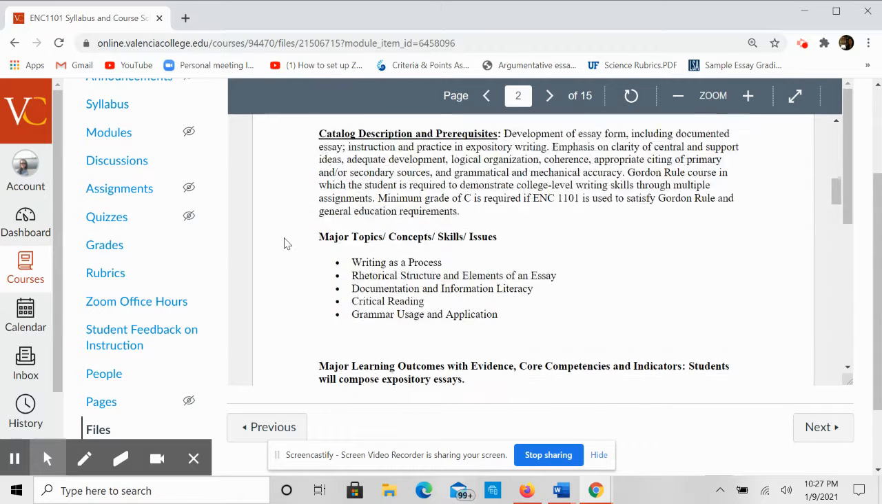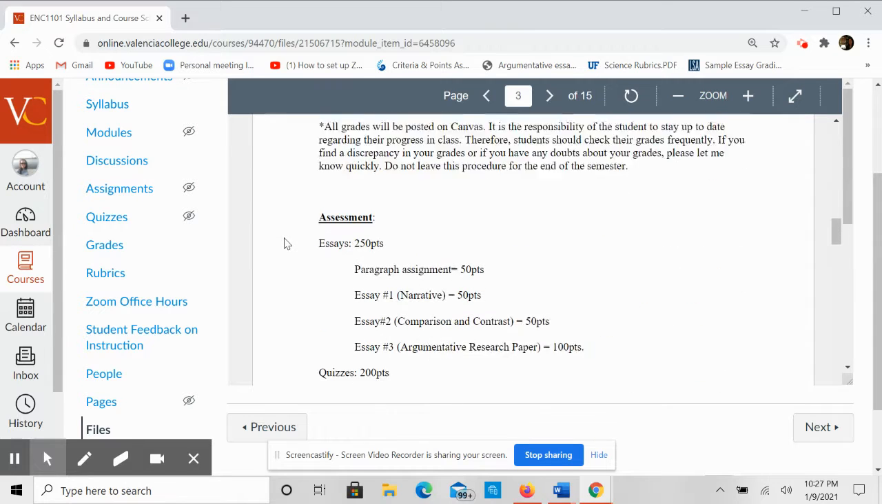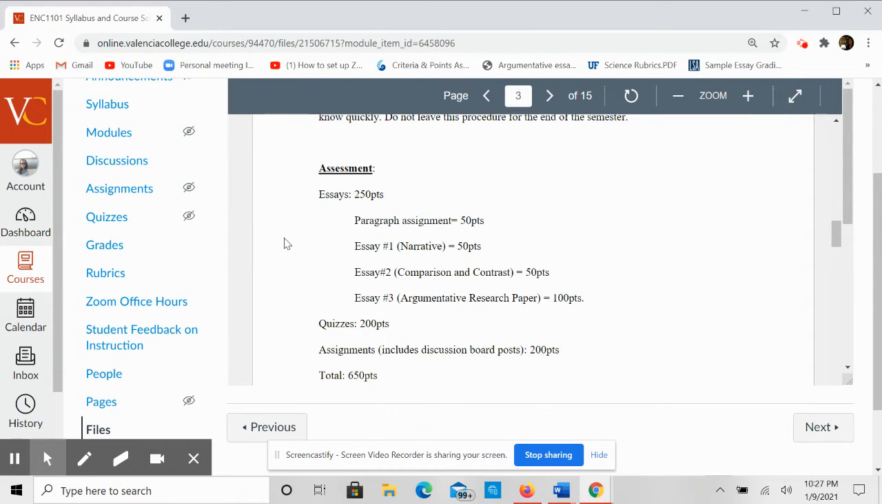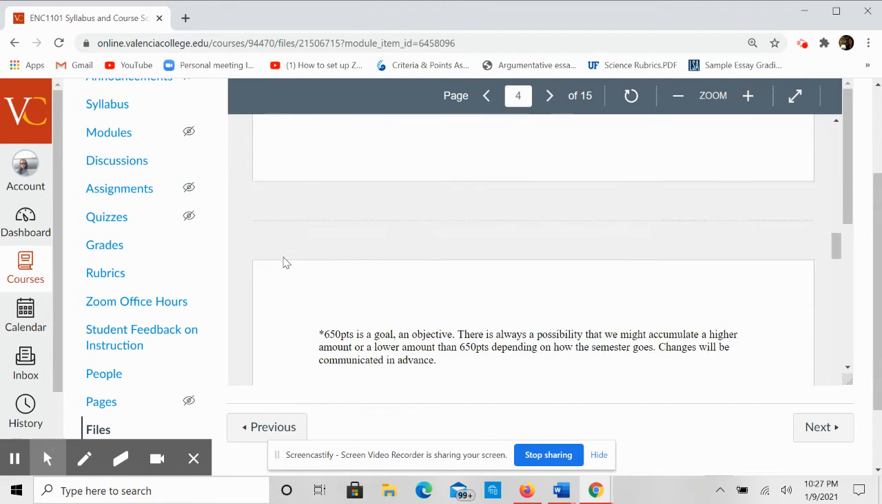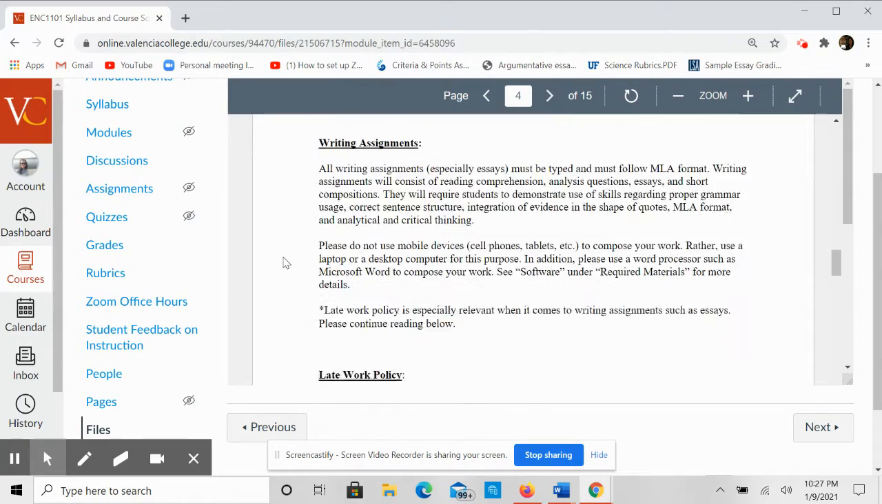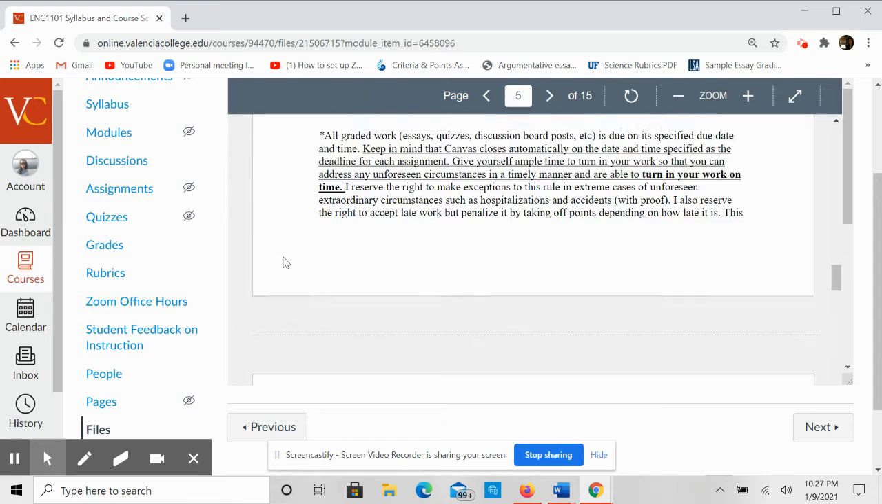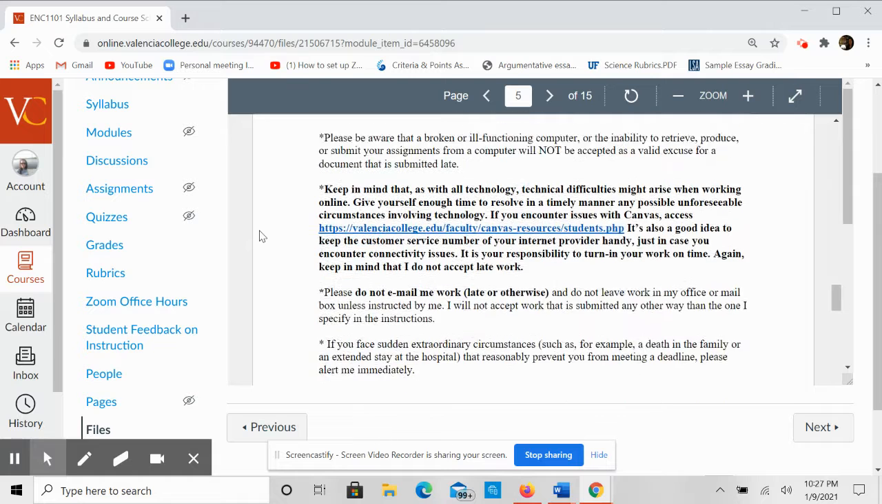So please do review the course description, the prerequisites. You have the grading scale, go over that. The assessment, how many points are going to be accumulating throughout the semester, and how it's going to be broken down. The policy on extra credit, policy on writing assignments, late work policy. This is a big one. I do not accept late work, and I am really, really strict on that. I explain why here, so please do read this.